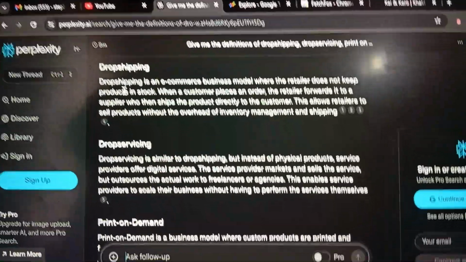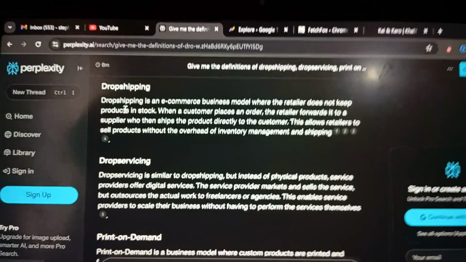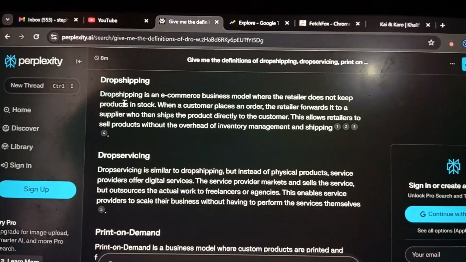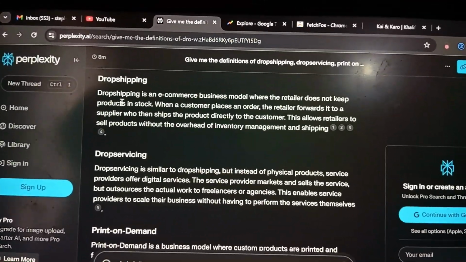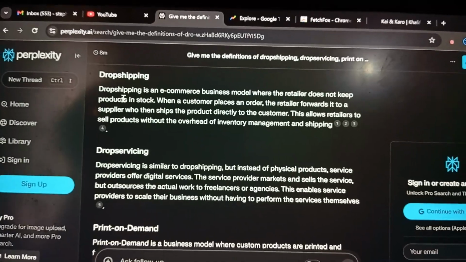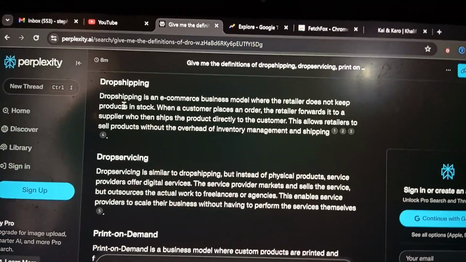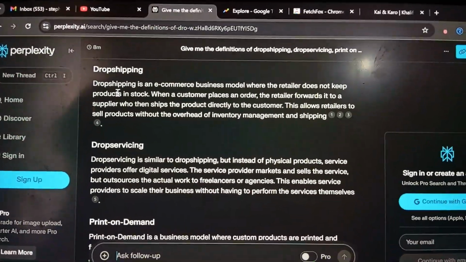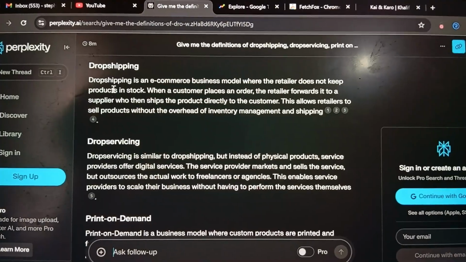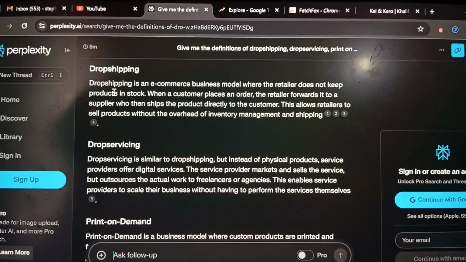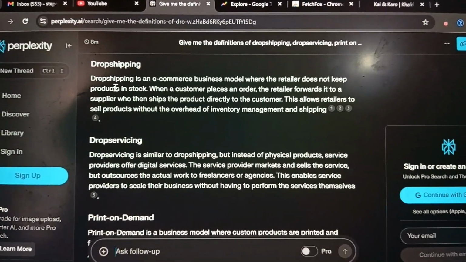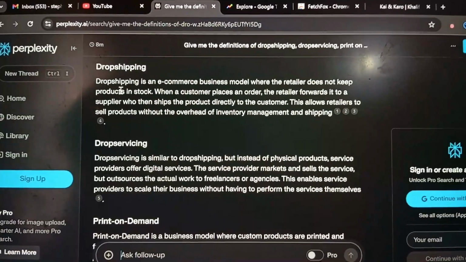Now this is what I mostly do. This is my business model, drop servicing. It's similar to dropshipping, but instead of physical products, service providers offer digital services. The service provider markets and sells the service, but outsources the actual work to freelancers or agencies. This enables service providers to scale their business without having to perform the services themselves. This is what I mostly do.